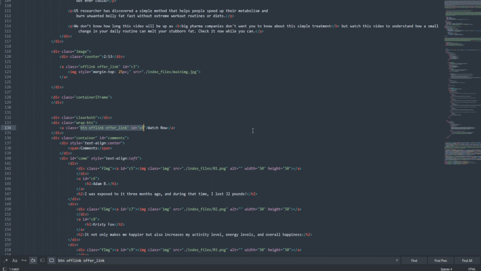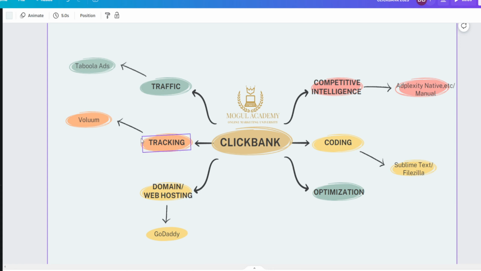And you may be thinking, okay, how do I get my click ID? We're at pretty much the tracking section. You know about the traffic source. You know how to find the ads and landing pages. You know how to download the pages, download the ads, and put them in Sublime Text. We're going to get to FileZilla, but right now we're going to go to Volume for tracking so I can show you how to get your click ID.